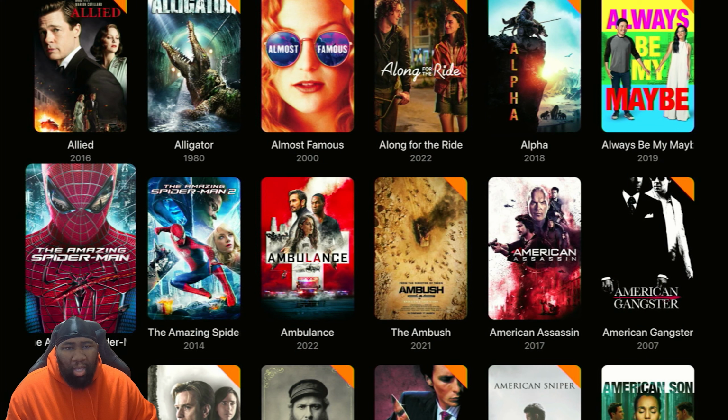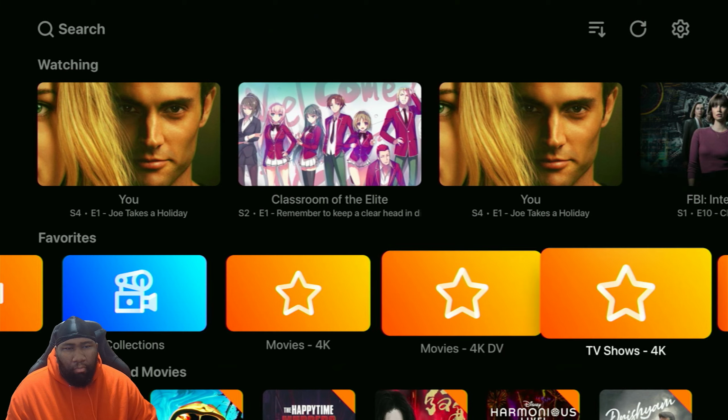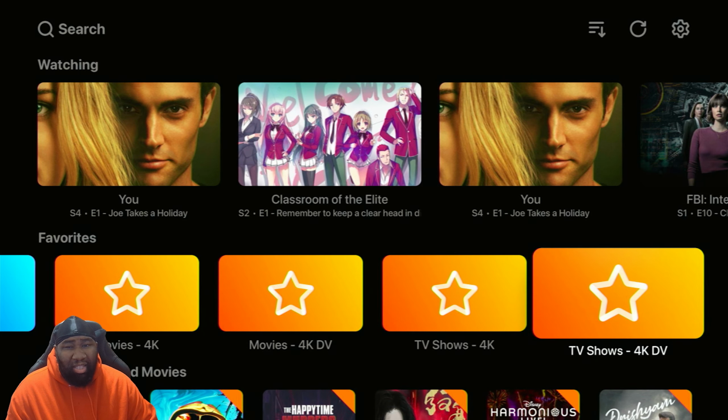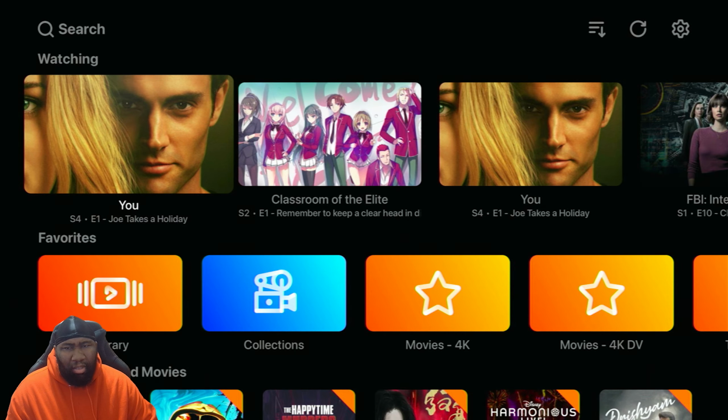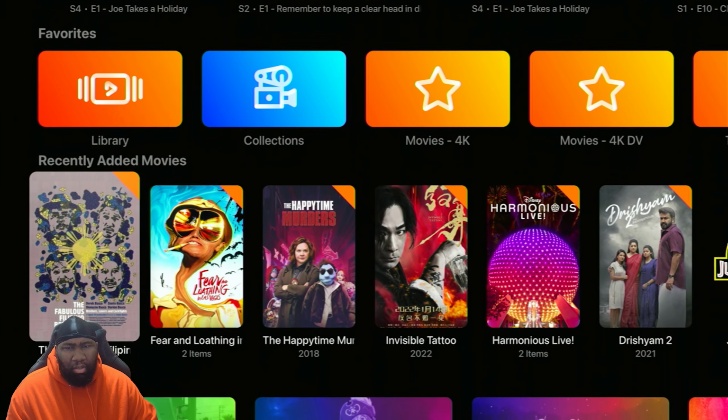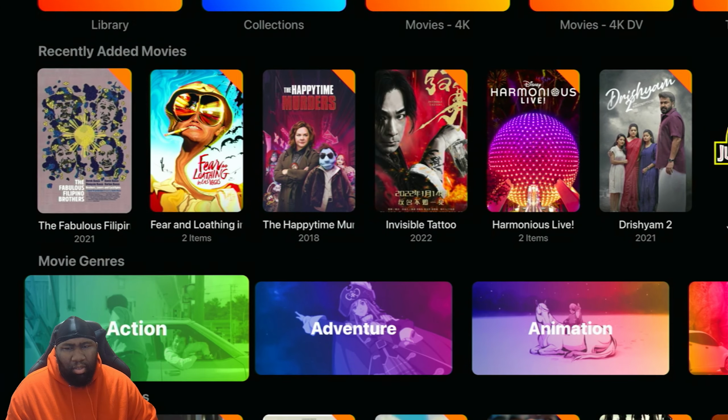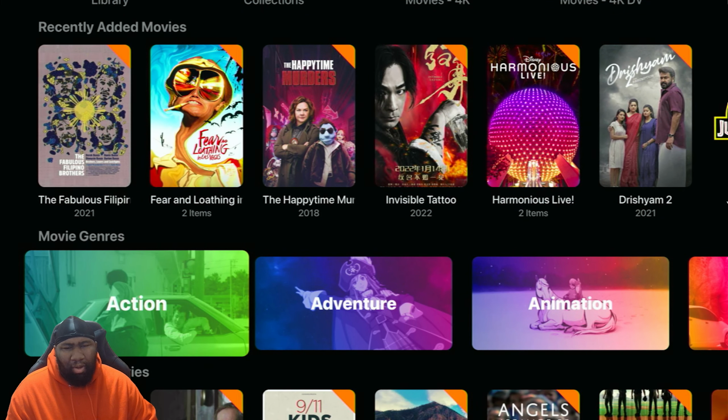The more I experimented with Infuse, used it, the more I'm seeing that if you just have a larger library, especially for someone like myself, this becomes less and less ideal. It's beautifully presented. Like this front end, these main pages here, like watching favorites, recently added movies, things like that, the movie genres, I like all of that. Don't change this at all.